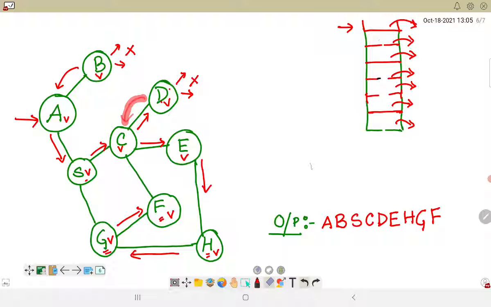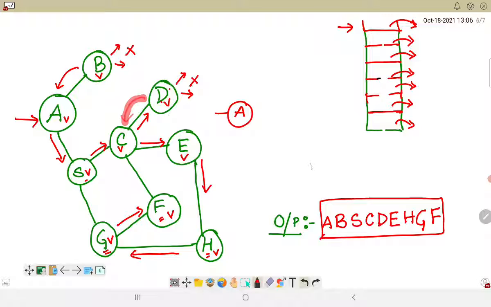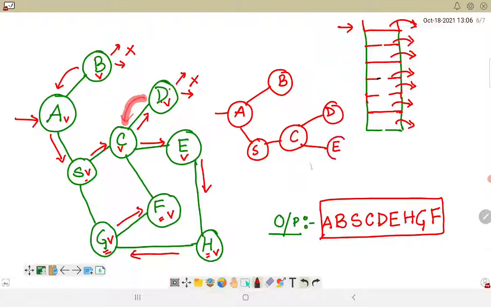All of these nodes are visited, and we have also added them to the output sequence, and hence we get a spanning tree something like this: A, then we have B, then S, then C, then D, then E, then H, then we have G, and finally we have F.